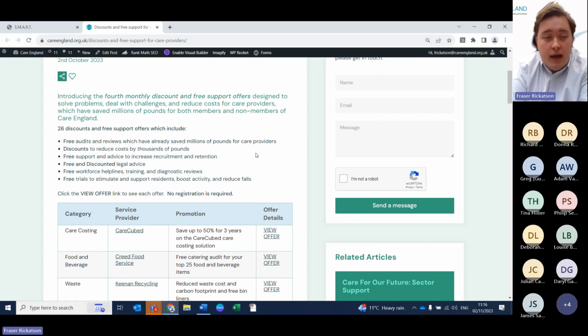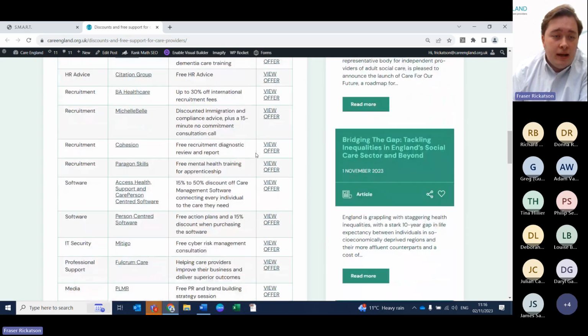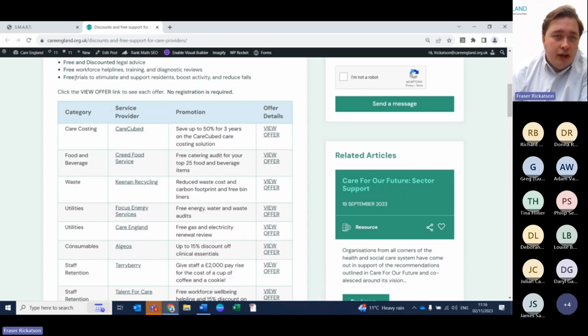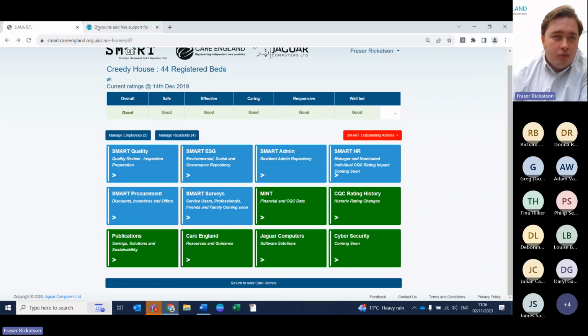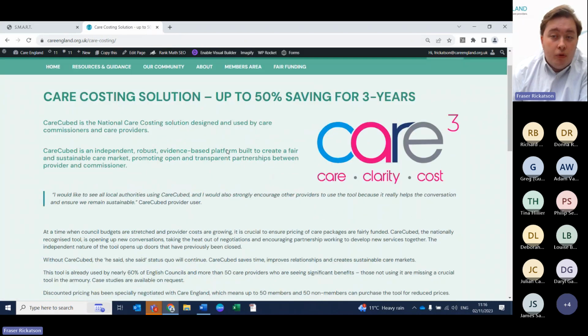This is updated monthly, and this has just been updated now for the new November discounts as well. As you can see here, we've got up to 26 different offers, and clicking on the main button here on Smart will take you direct to this table where you can view the offers and see what there are available for you.